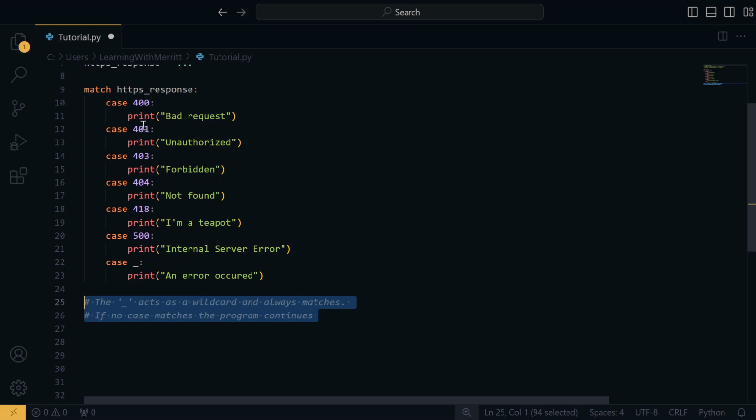So if we make it through 400, 401, 403, 404, 418, and 500, then we would finally go ahead and say an error occurred. This is only going to run if one of these things above it does not get matched. If 400 gets matched, nothing else gets run. We stop whenever we get to the point where we have matched something. If there are no matches, the program just continues, much like an if statement. If we have a basic if statement and it's false, it just skips it and moves on to the next part of the program.